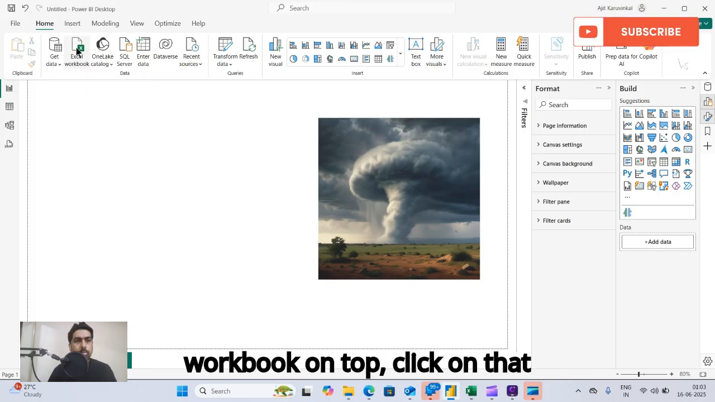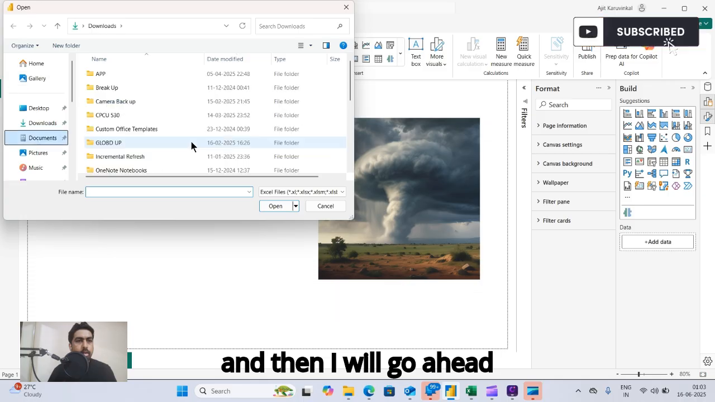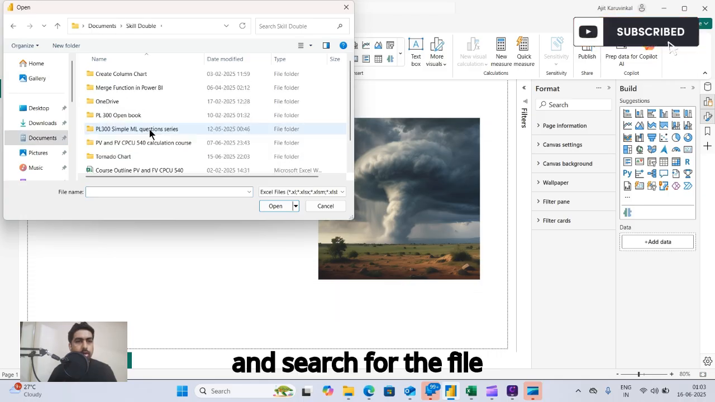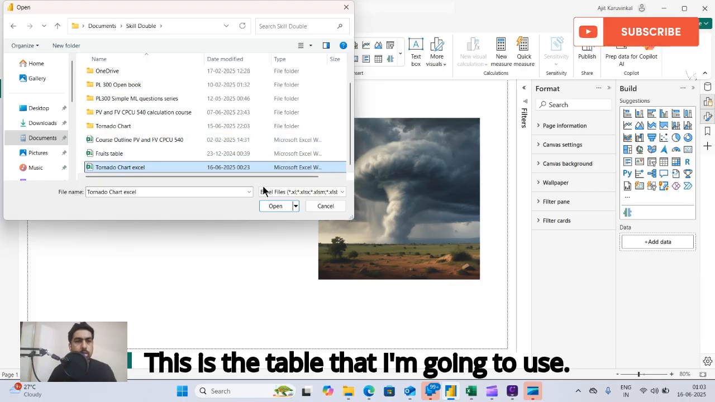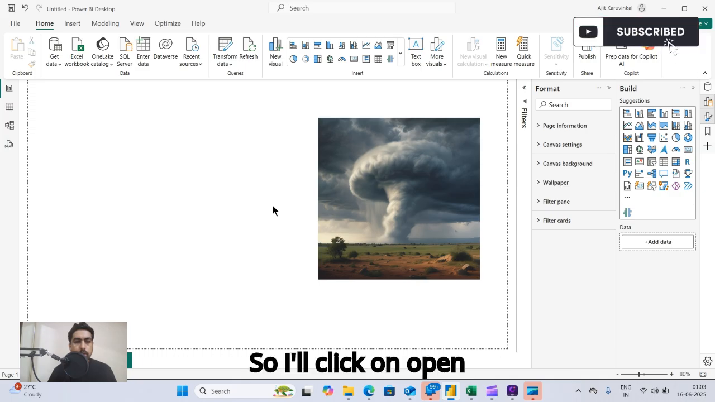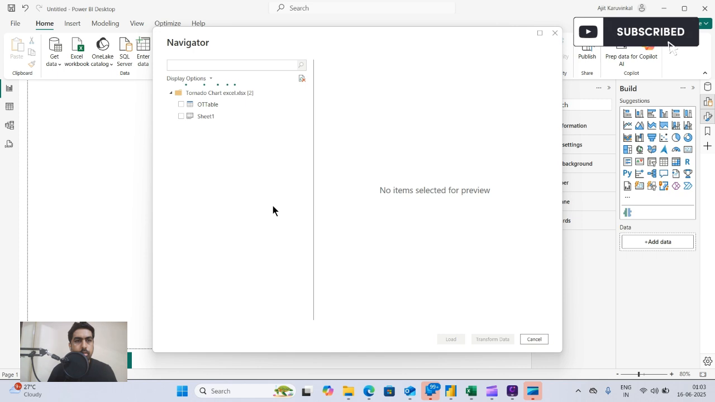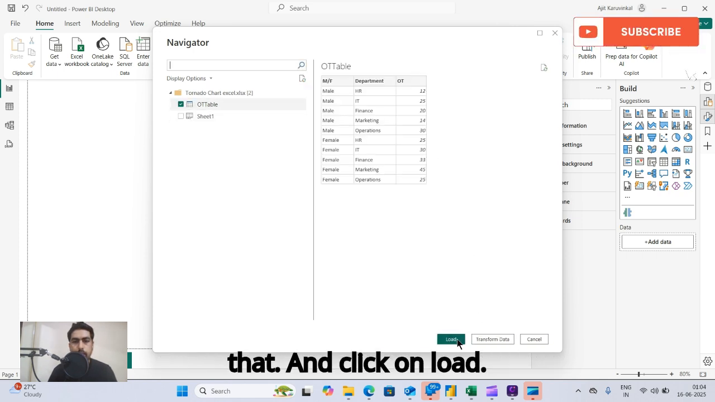I'll go to Excel workbook on top, click on that, and then I will go ahead and search for the file which I'm going to use, the table. So this is the table that I'm going to use. I will click on open, and in that I have the OT table. I will select that and click on load.